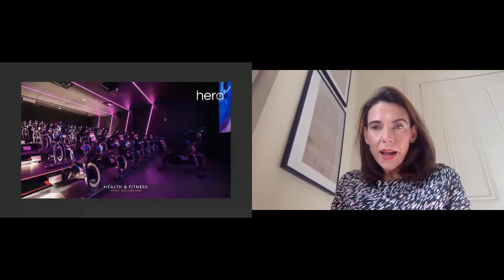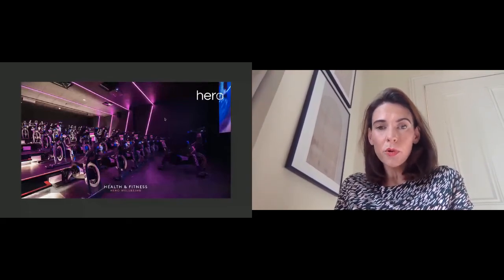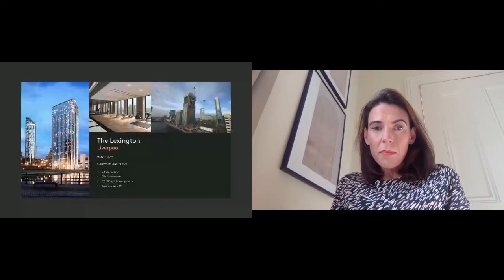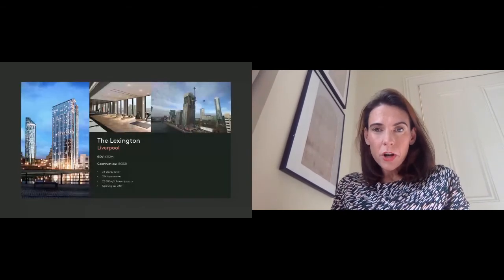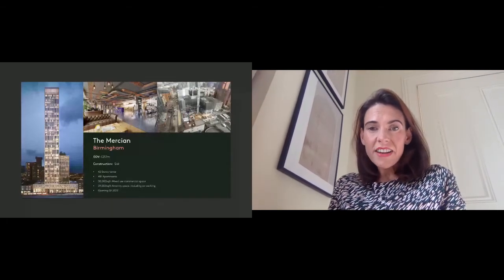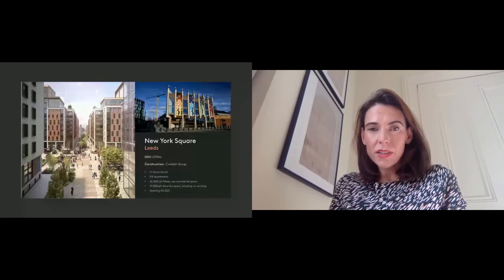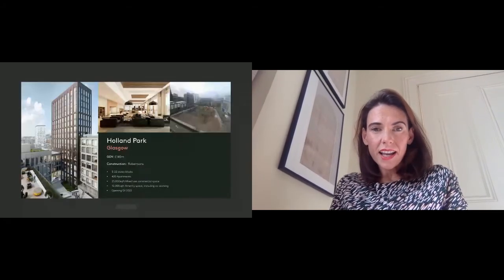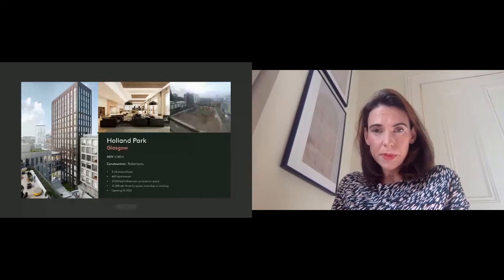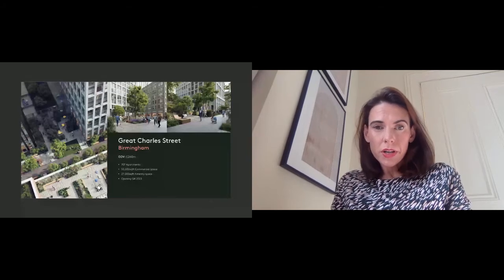And then just really quickly going to dash through some of the other developments that we have up and coming. So the Lexington in Liverpool will open in July 2021. We've got the Mercian in Birmingham. We're on site at the moment. We've just topped out the Mercian Tower. New York Square in Leeds. McEwen in Edinburgh. Again, we're on site for all of these. Holland Park in Glasgow. Great Charles Street, Birmingham. We're at planning committee in a couple of weeks for this particular site. And then Brighton and York.